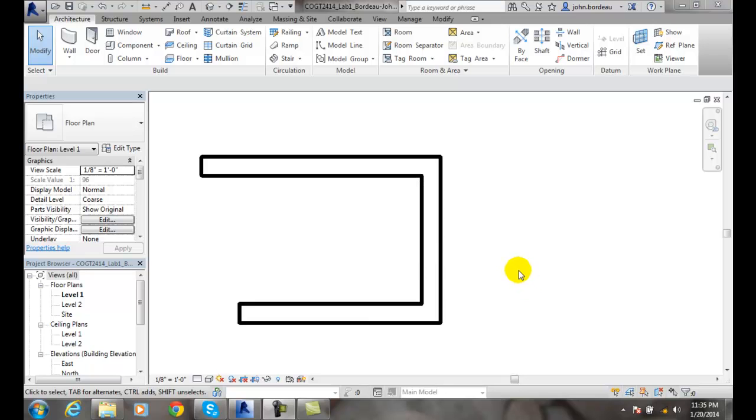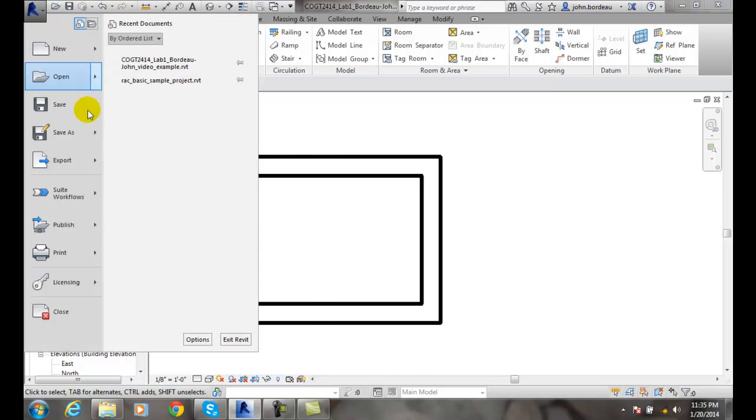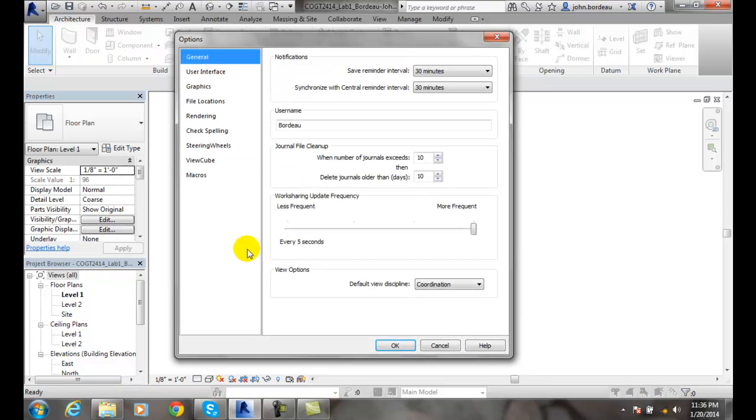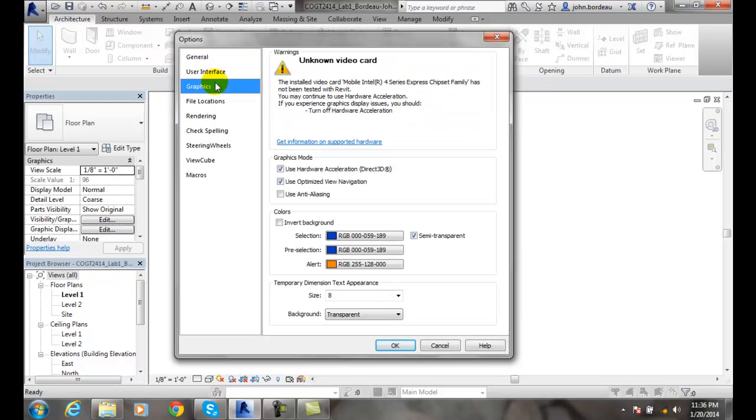The Graphics tab of the Options dialog box. Let's go up to our Application menu, go to Options. In the Options, we're going to go to the Graphics tab. In the top section, we have a section in which we can improve the performance of our graphics card. But mine is not detected, so I can't do a whole lot with that. That's what you get for having a cheap laptop, right?